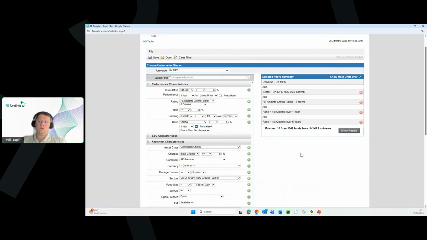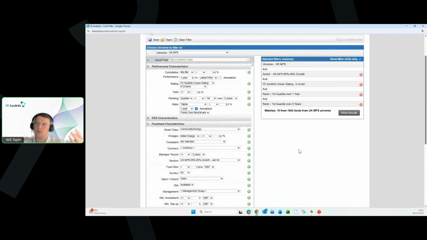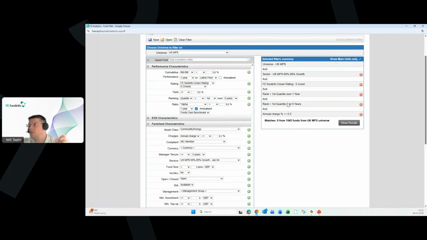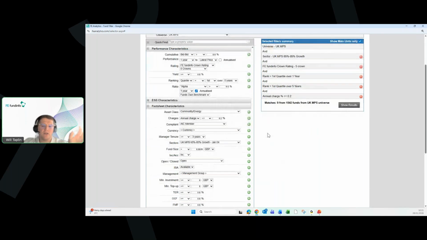Now we've got 10 results, and again I might think actually I want something that's going to have relatively low charges for a model, so I can click on the charges tab, select annual charges less than, I don't know, 0.2 maybe, add that in. Might not make any difference. Yeah, knocked one off there. But again, you can filter by literally any of the data entry fields really on here.